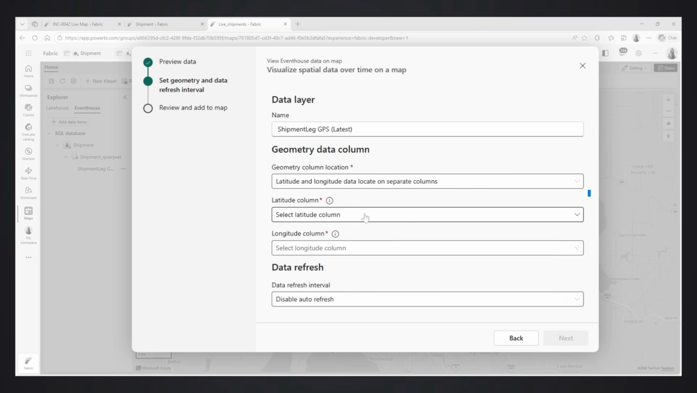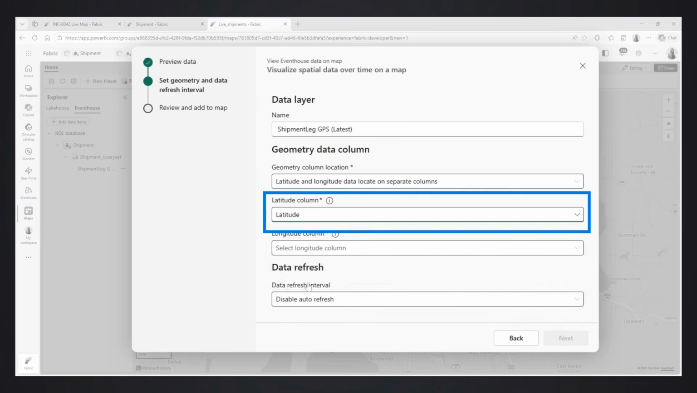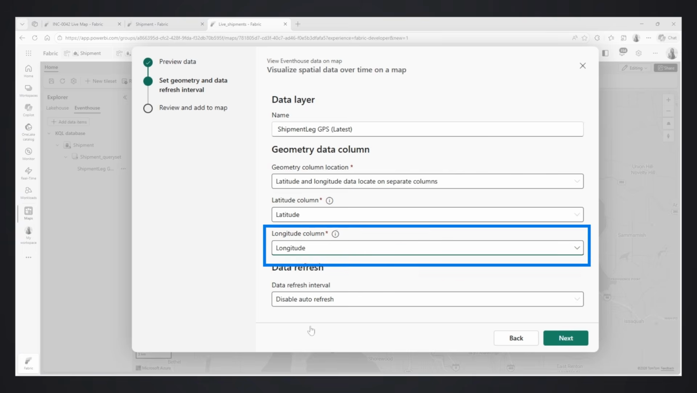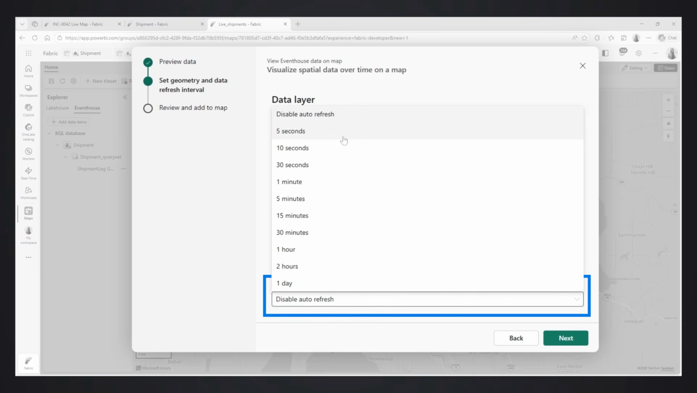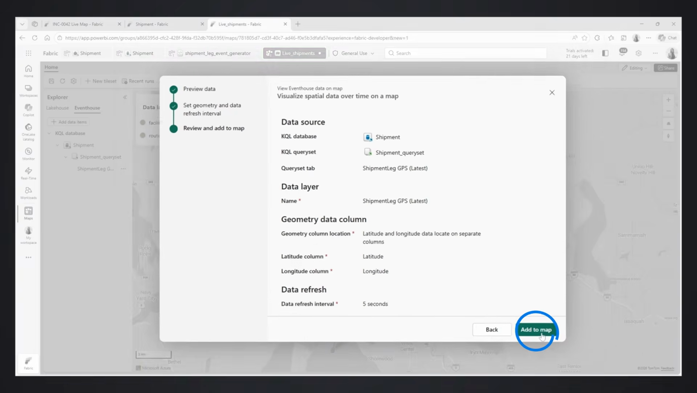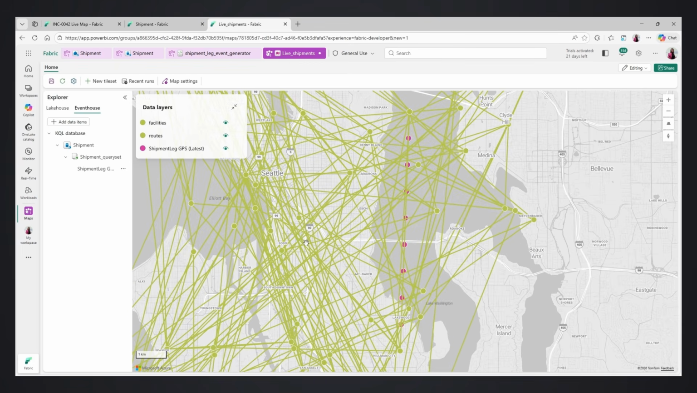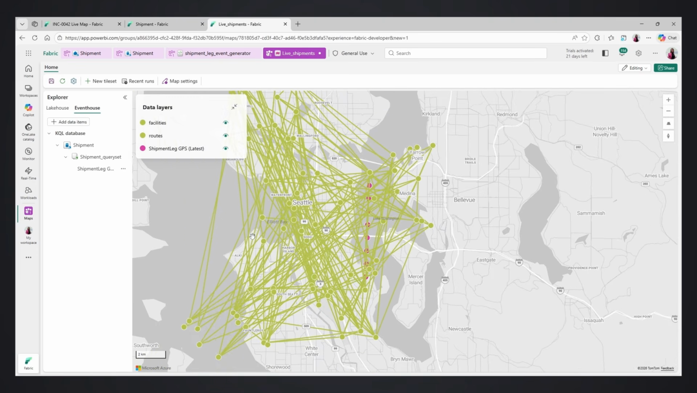And now we need to map the latitude and longitude columns. So that's why it was important for us to bring that in. So I'm going to choose latitude here, longitude there, and I want this to refresh every 5 seconds and hit next. And then we're gonna add that to the map. Boom, like that. Now we have everything inside of the map, but it doesn't look that cool. So we need to do some adjustments visually here, I think.